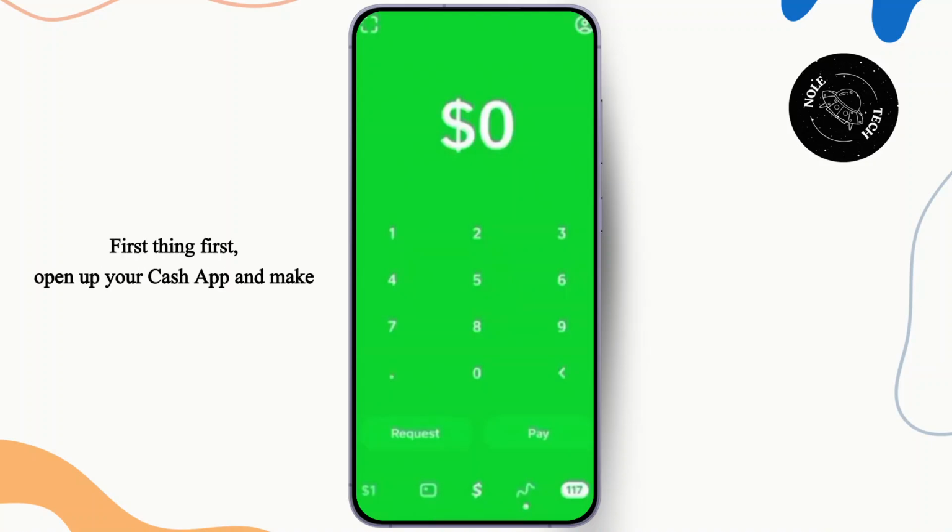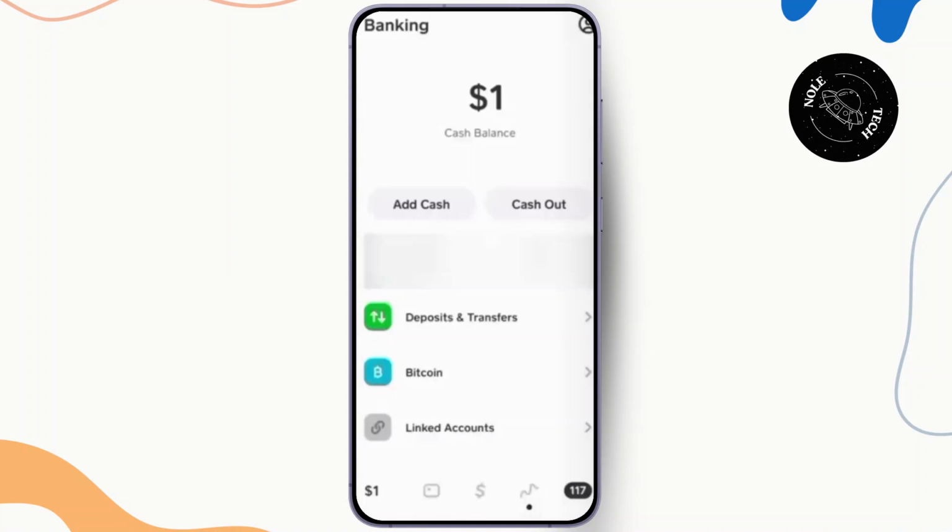First things first, open up your Cash App and make sure that you are logged into your account. And if you want to link any kind of debit card to your account, you first have to head over to the bank icon that you see at the bottom left, or if you have any kind of amount on your account, it will show you that amount on the bottom left corner. Just tap on it. And once you get here, you will have an option called Deposits and Transfers.